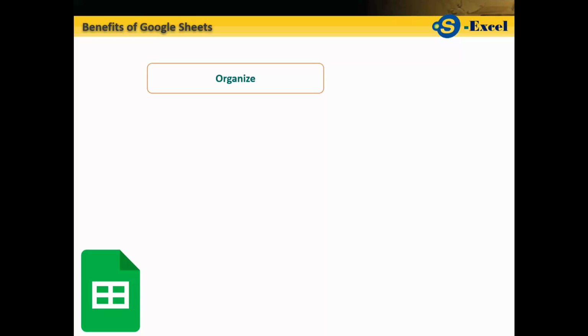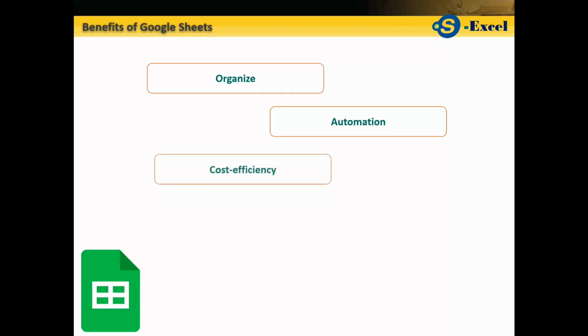Organize. With Google Sheets, organizing your data is simple and efficient. You can easily create custom spreadsheets for different types of data and store them in the cloud, allowing you to access the information anywhere at any time. Automation. Google Sheets can automate mundane tasks such as consolidating data and updating formulas. Cost efficiency. Google Sheets is a free app and is available to anyone who has a Google account. There are no subscription fees or hidden charges.